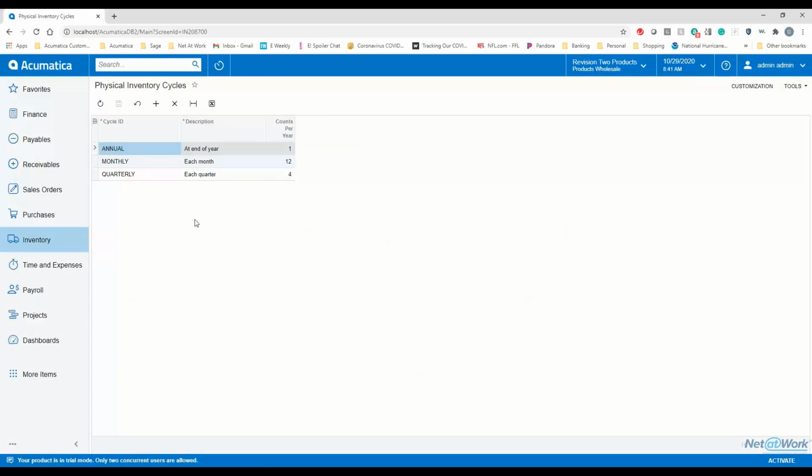Okay, physical inventory cycles. One of the choices was a cycle. So over here, annual, monthly, quarterly, and you can also do a semi-annual here, just simply by clicking the plus sign, typing in the method you want, and the definition and how many times per year you want to count it.